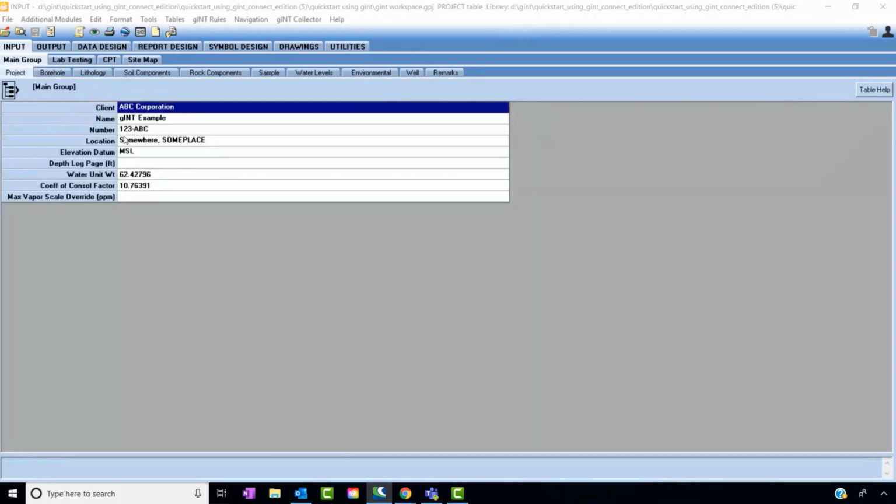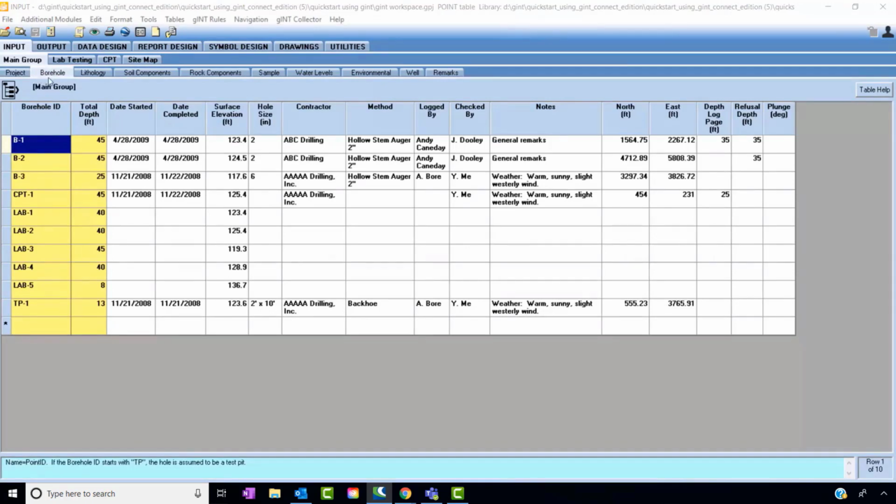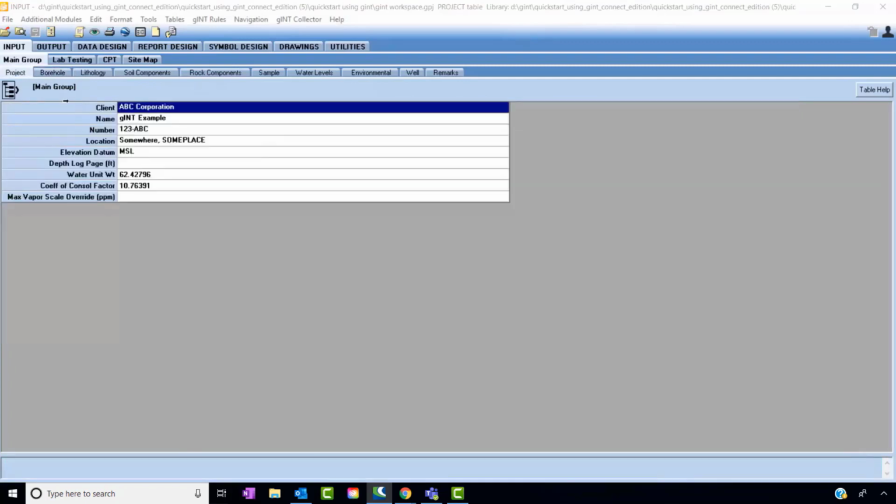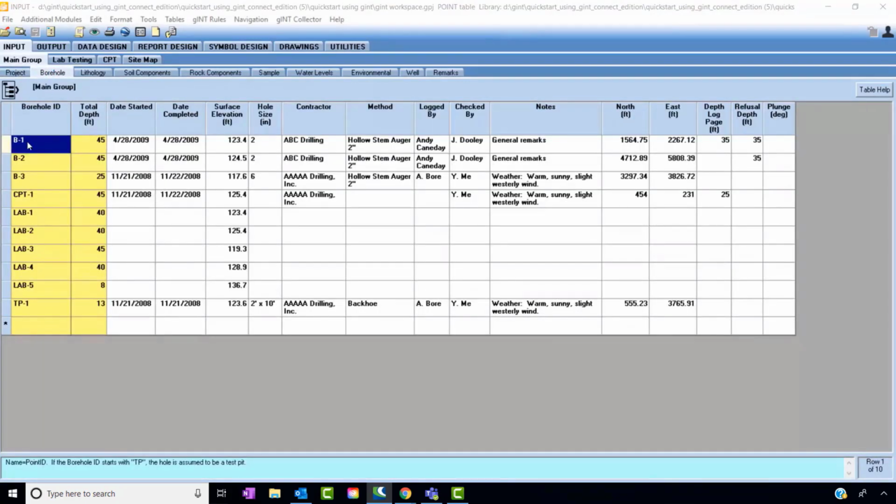Project data is basically your client name and project ID, etc., location and everything. And then you have your borehole data. So this is basically in a grid format. Unless and until you provide at least one borehole and one depth, you cannot move on to lithology, soil components, rock components, etc. After you provide the project data, you have to go to borehole and provide at least one borehole name and one depth. Then you can move on to the other subgroups as well.